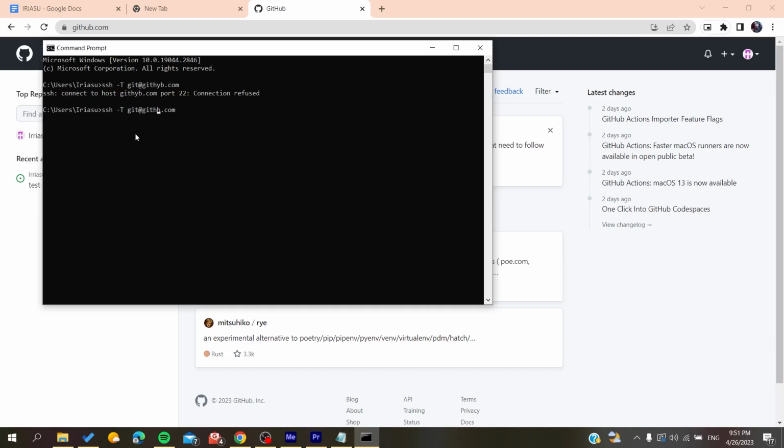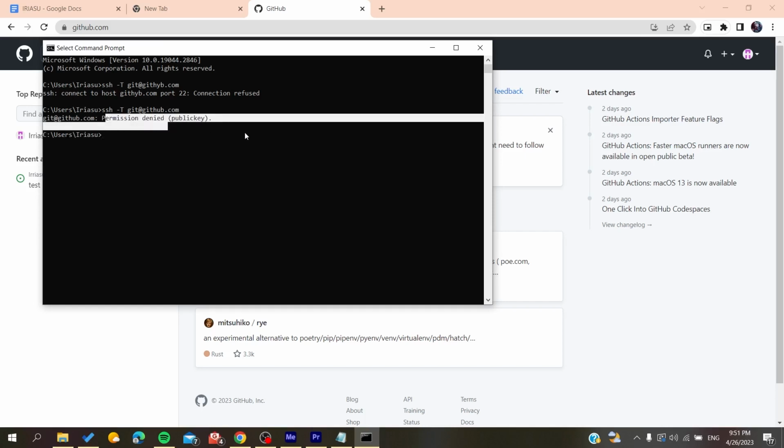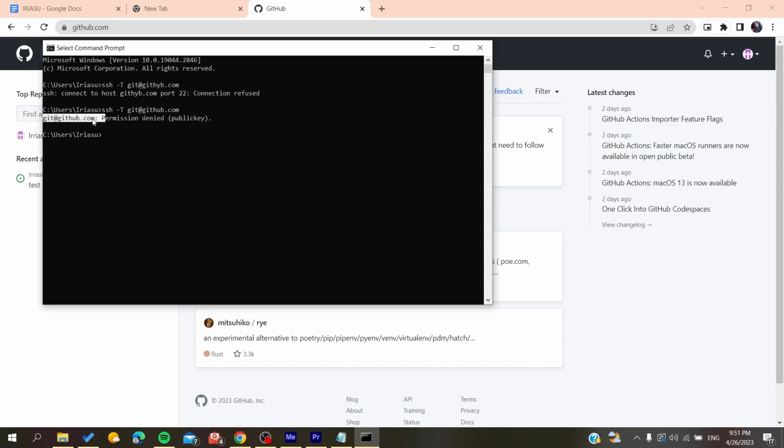So basically let's do it like that, and as you can see for me I didn't have my SSH key, that's why I have this permission denied, but you will have a successful authentication and then you will have your SSH key that has been tested successfully. So basically this is how you can do it.